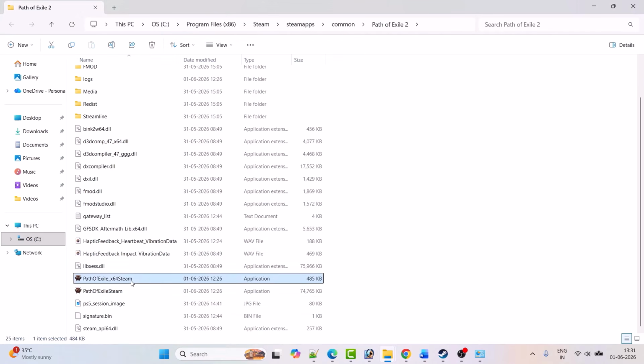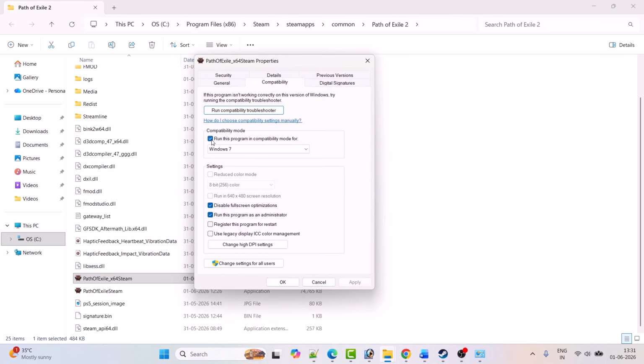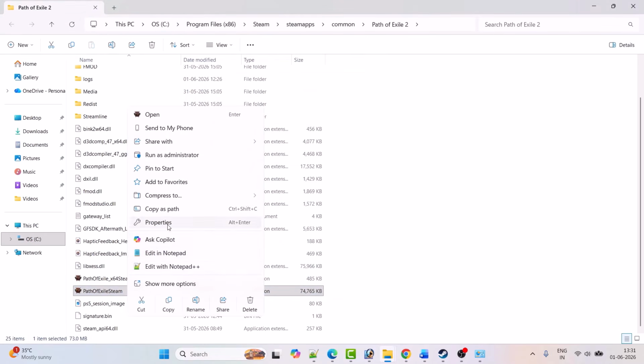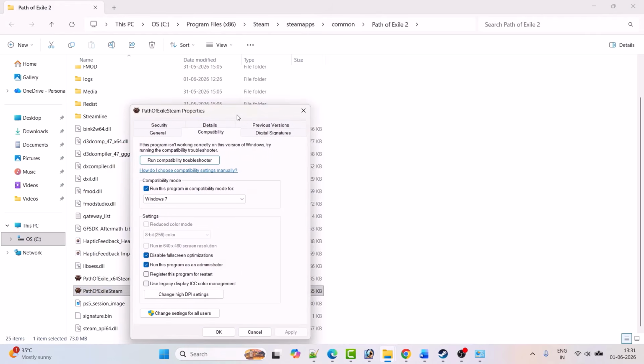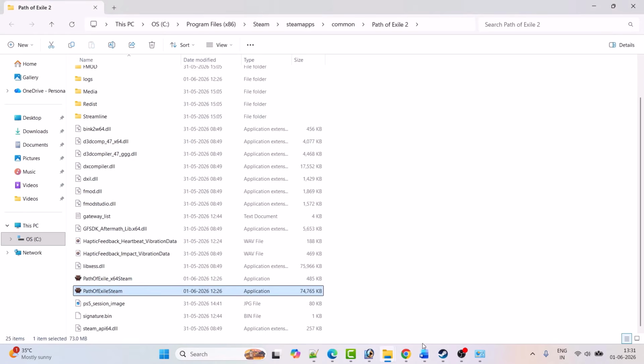If it's still not working, then go to the game properties, go to compatibility tab and untick all these 3 boxes, hit on apply, OK. Then right click on this exe file, select properties, go to the compatibility tab, untick all these 3 boxes, hit and apply, OK, and then follow other fixes mentioned in this video.